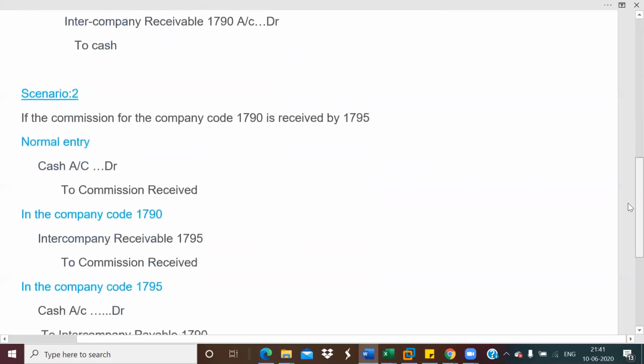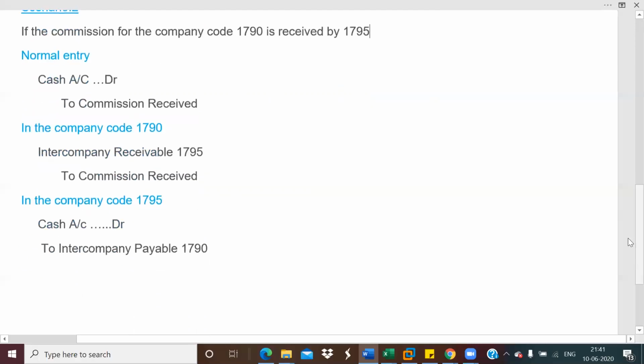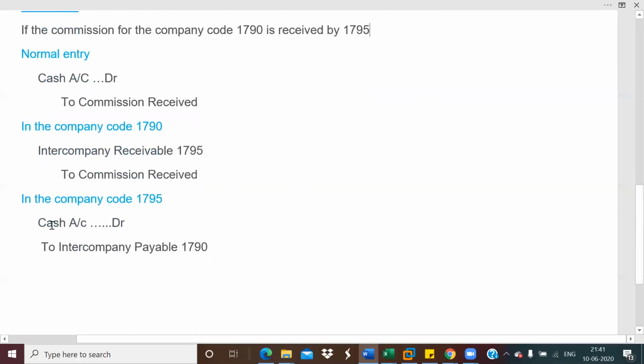In scenario 2, the commission for company code 1790 is received by company code 1795. The normal entry will be cash account debit to commission received. After doing this configuration, it will be reflected like this: in company code 1790, the company receivable 1795 to commission received. In the same way, in company code 1795 it will be cash account debit to intercompany payable 1790.